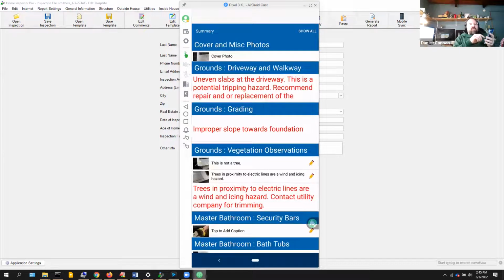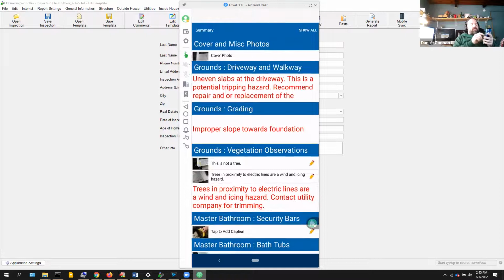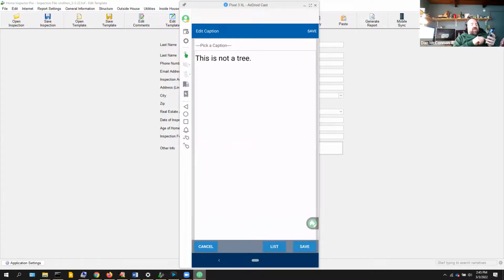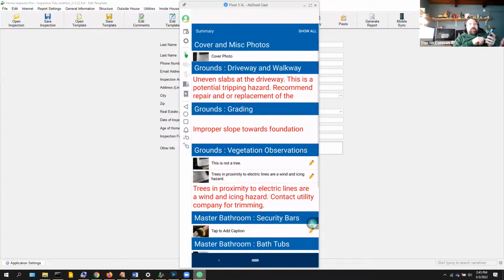You can also make changes by clicking on the pencil icon or double tapping on the caption. There we go. That allows you to make changes to the captions while you're in there.